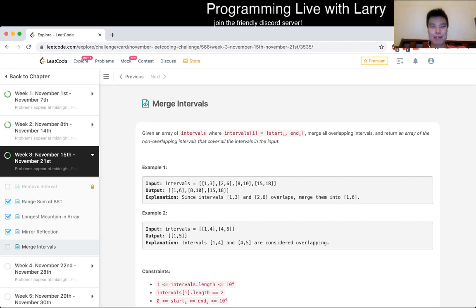Let me know what you think about today's problem, merge intervals. So given an array of intervals, you're trying to merge them, okay?